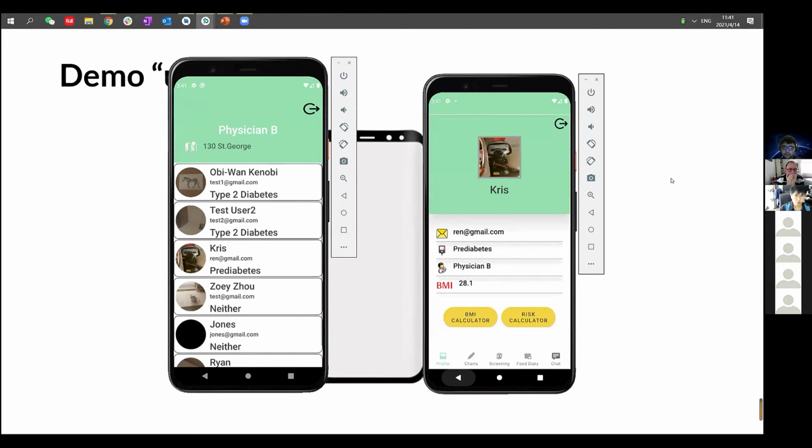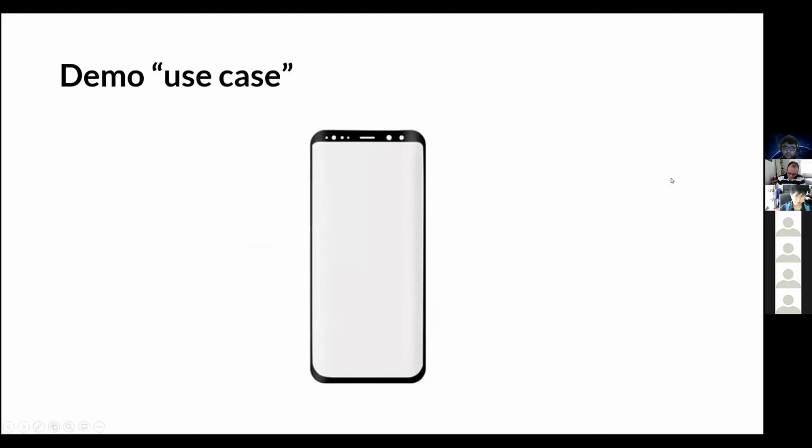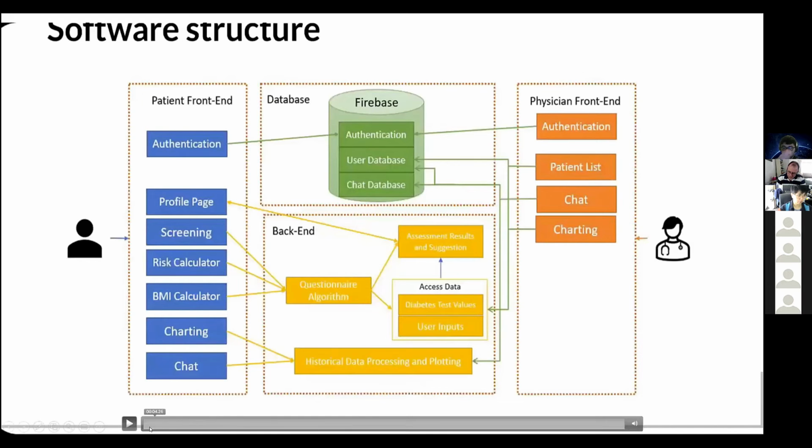And that is the end of our demonstration. Next, Neil will talk about the software structure of our app.